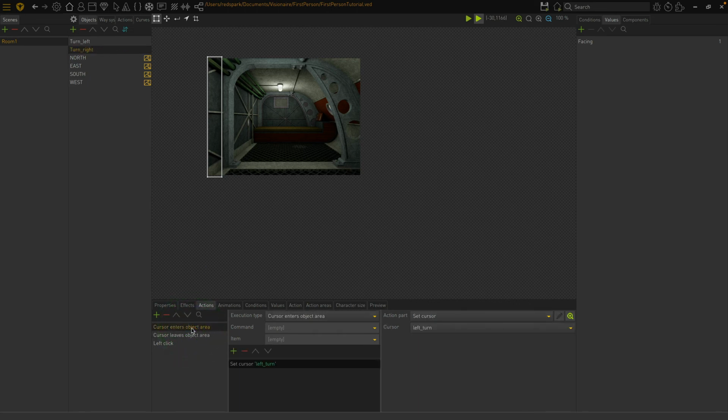Change the enters object area action to use the right cursor. And the leaves one, we can leave alone. However, in the left click action, we want to add one to the facing. So change the operator to addition. And if the facing value now is greater than west or 4, we want to wrap around to north, which is 1. So change the if operator to greater than and the value to 4, and change the set value inside to 1.